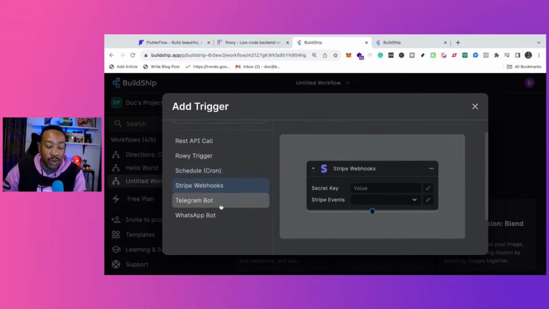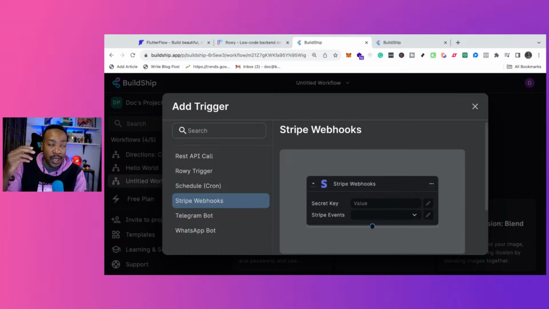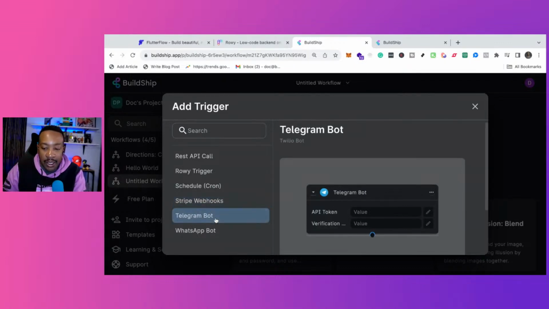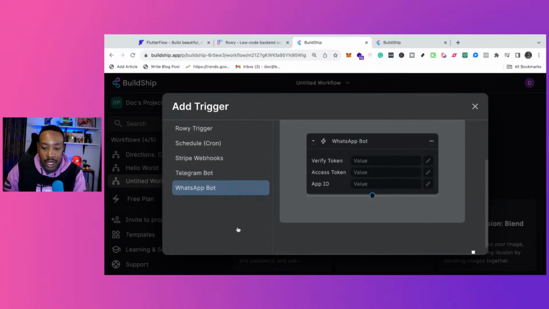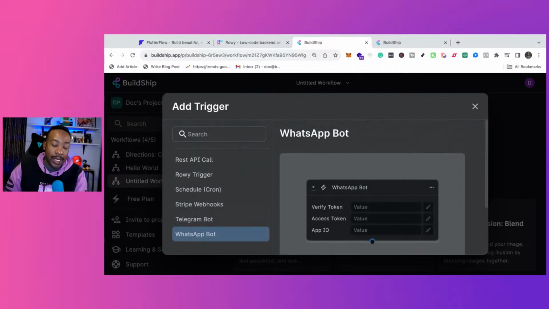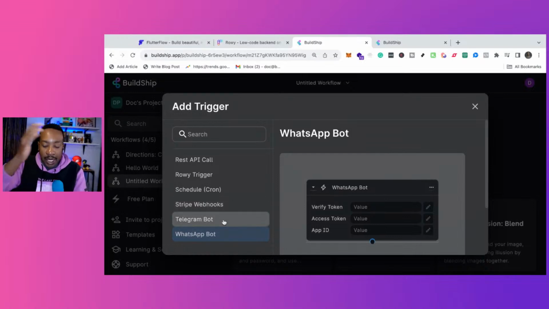If you want to do something with Stripe, when something gets fired in Stripe, you want an action to fire. Telegram bot, basically if you're using Telegram, if you want something to happen and you're running a Telegram group, you can do that. And then the last one is WhatsApp bot. So say for instance, you're running a whole WhatsApp group, and instead of you being overwhelmed and being in WhatsApp and doing everything manually, you can actually have a WhatsApp bot to be able to do all of those things and basically have a sequence.